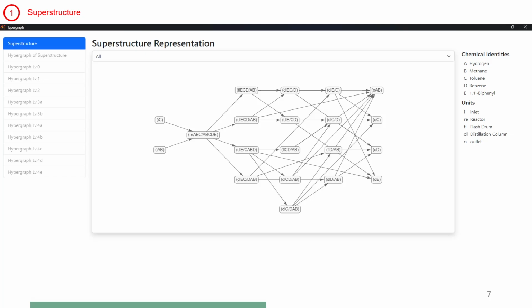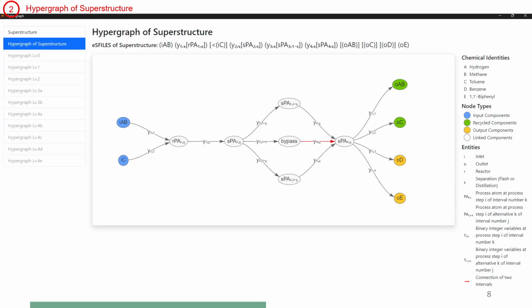Note that the superstructure is based on process atoms, that is, nodes. Note that the recycle streams are not shown here. They are identified in the hypergraphs. See the next slides. The hypergraph of the superstructure and the corresponding EASE files of the superstructure is shown. The EASE files of the feasible flowsheets listed on slide 6 are generated from this superstructure.